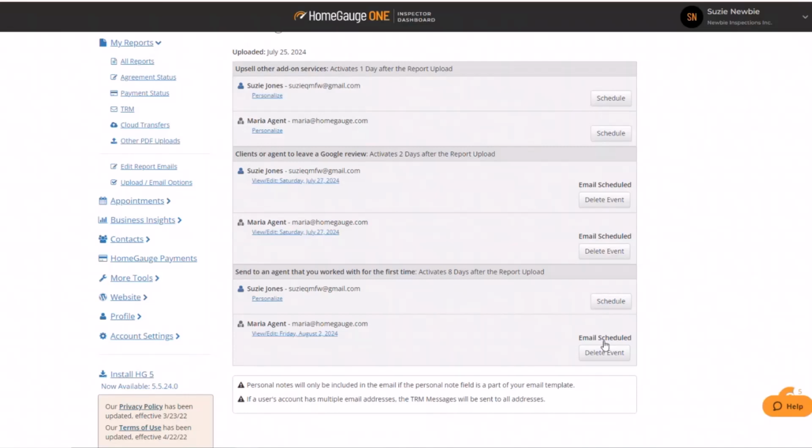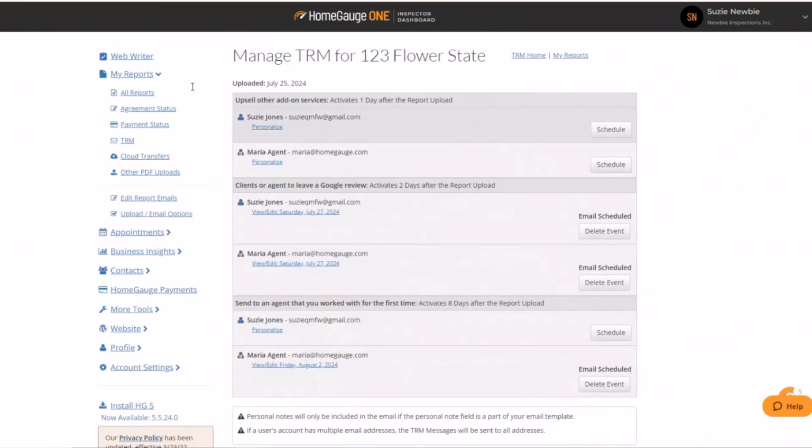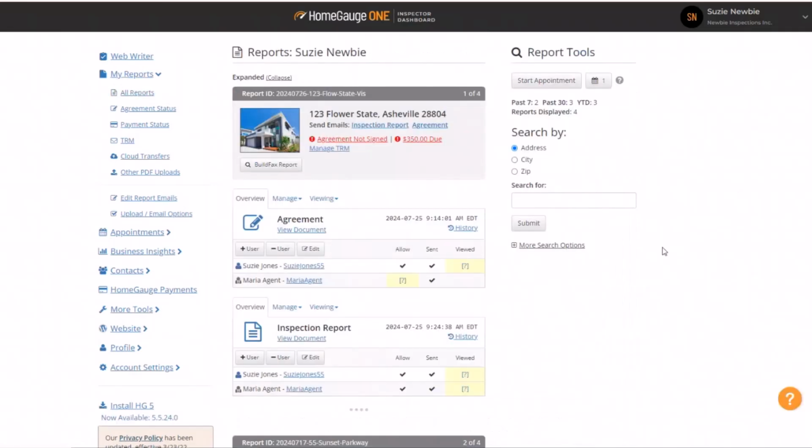So that's the workflow for using a TRM. So that's all done. I can go back to all reports. I don't have to worry about it. In a couple of days, 2 emails will go out to the agent and the buyer for the Google review. In 8 days, the agent will get an email saying, thanks, use me again in the future, please. Here's a link. So those are the typical situations that you would come across.